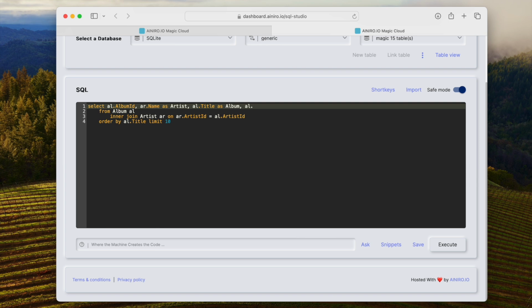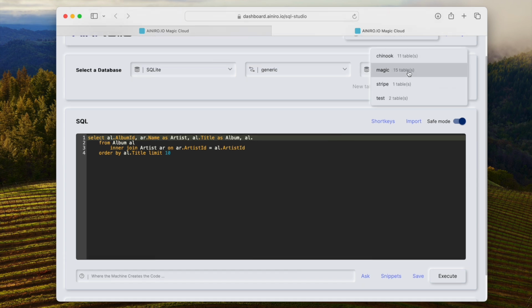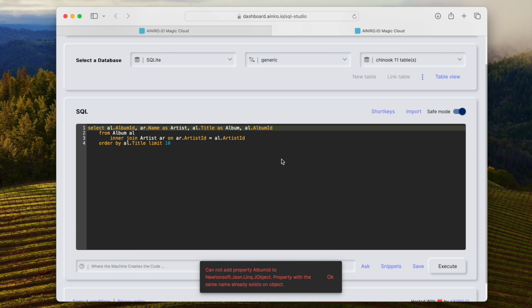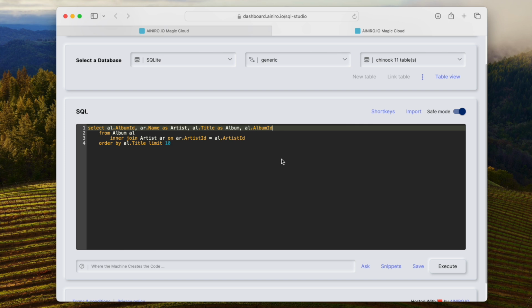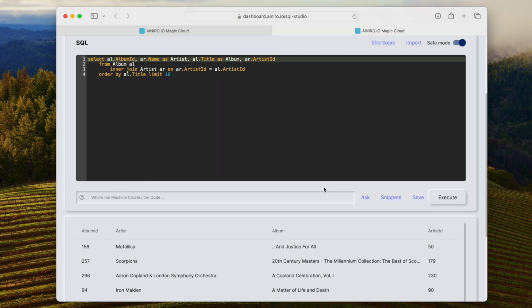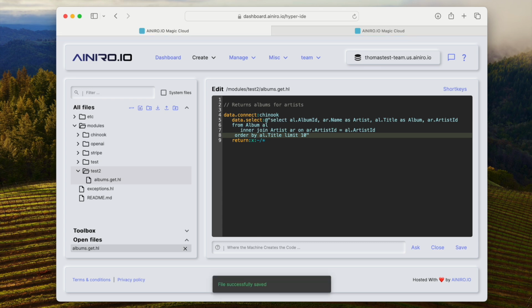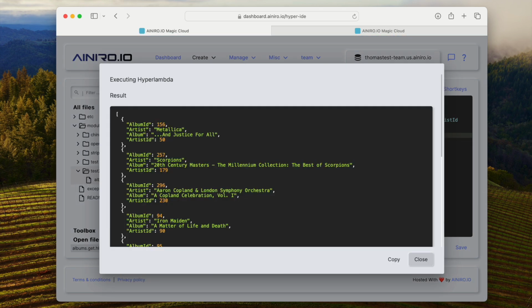AL dot. Wrong database. Album ID. Could not add album ID with the same name. Yeah, because we already have album ID. Okay, so let's do AR, artist ID. And I'm now returning one additional column. If I need to edit my endpoint, it's literally as simple as exchanging the SQL like this. And now my endpoint returns also artist ID.